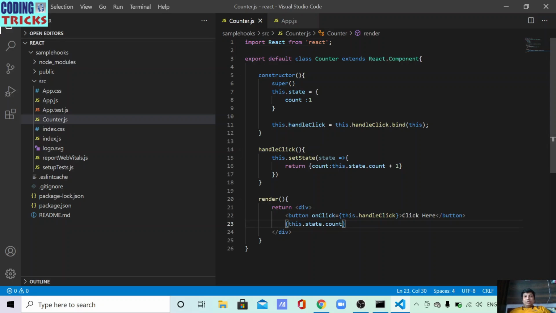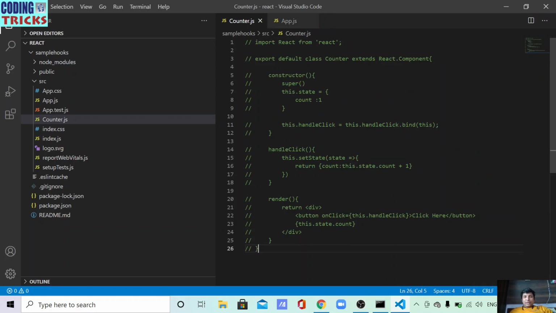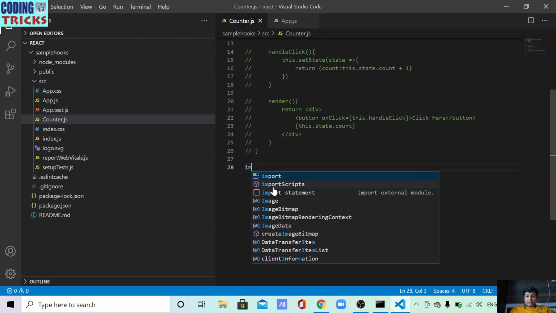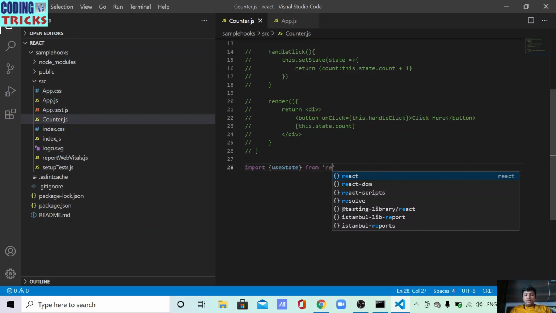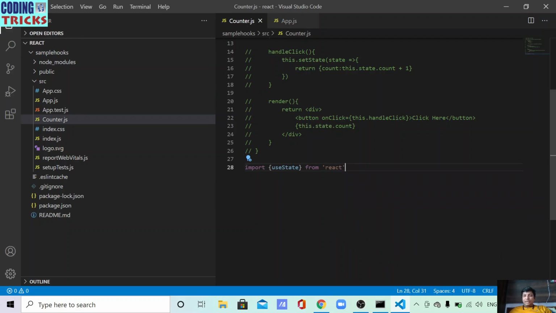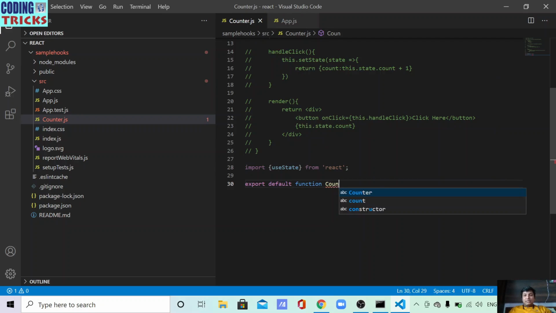To do that, I will comment this part. I will use a functional component. To do that, first you need to use something called useState. This is actually a hook provided by React to hook the React functional component with state. After that I will do export default function, and I'll name it Counter.